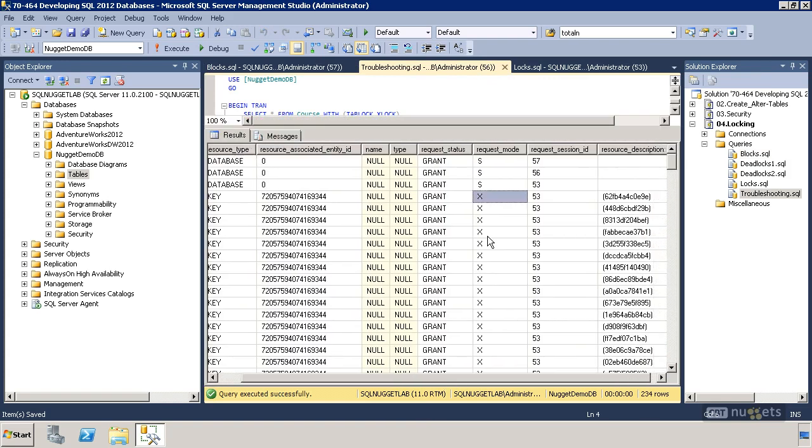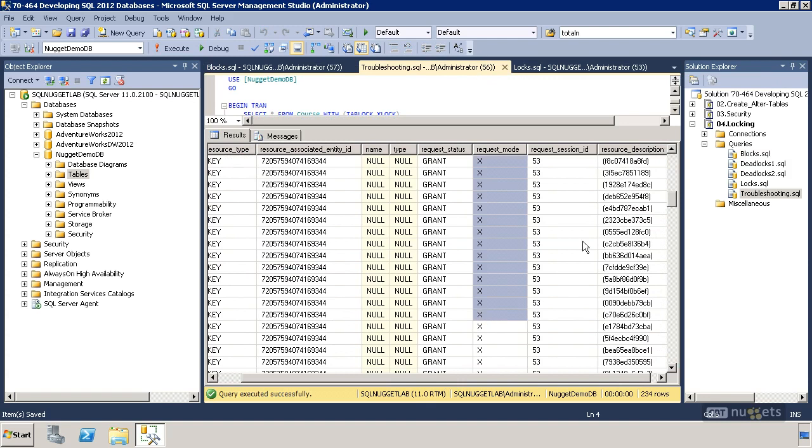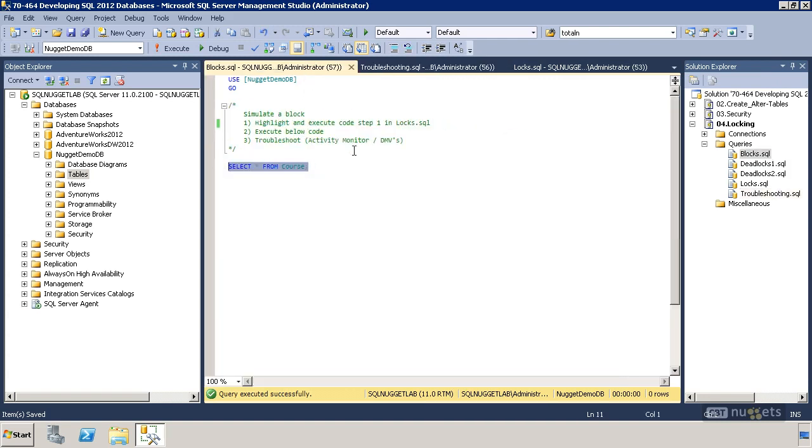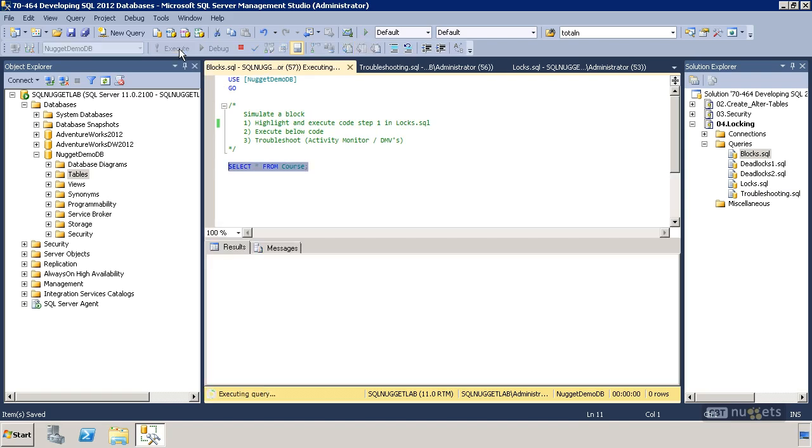Look at that. We know X locks are bad, right? Exclusive locks are bad. They're write locks. So we shouldn't be able to do anything, including read from the course table right now, since it has exclusive locks galore all over it. And if we hit execute, look at that. We're waiting. Now, we should have had data back by now because it's not that big of a table. So we're blocked.